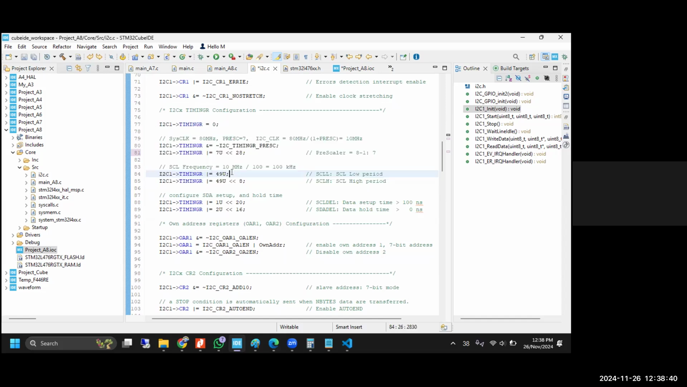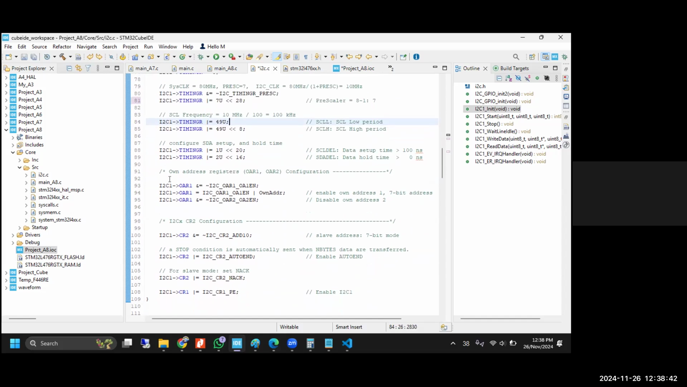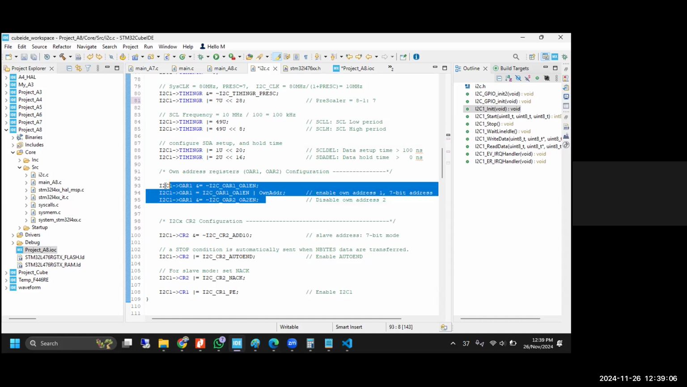And this is the OAR1 and OAR2 register. Basically, this is the own address register. We are just setting the own address here, and we are enabling it in case you want to do slave configuration. Understood, but we are not using these. This is just there for the configuration.